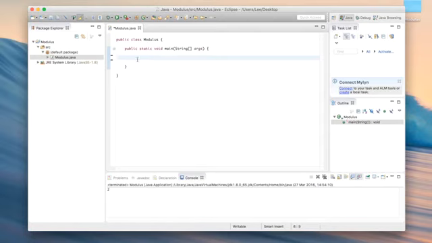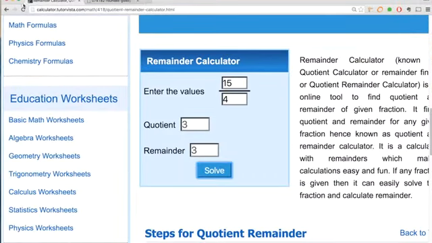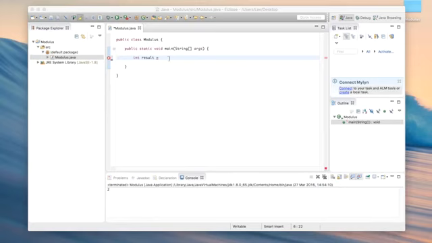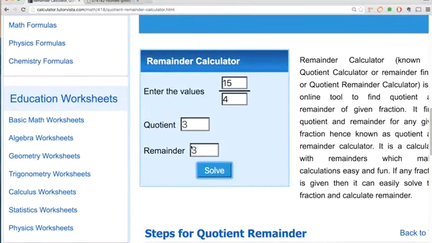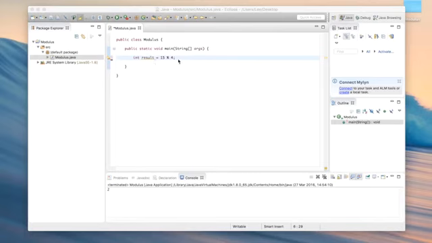So if I start a new integer, and let's declare that and call it result, and then let's put a calculation here. So the last one we did was 15 and 4. So if I do 15 and then modulus 4, the output here, the result, is going to be the remainder of 15 divided by 4. As we can see here, the remainder is 3. So result should be 3.